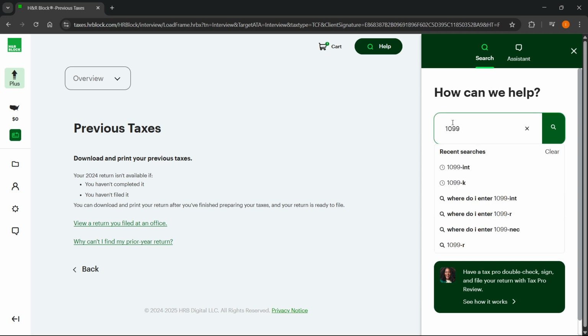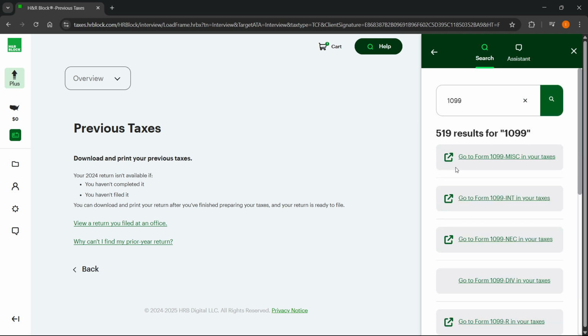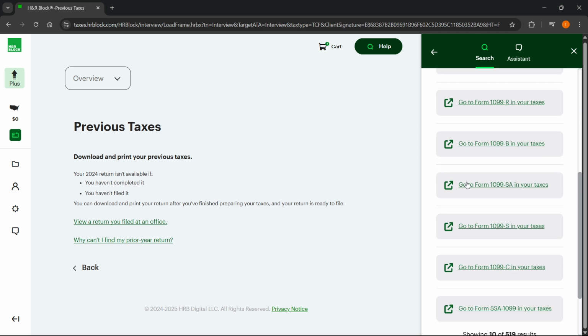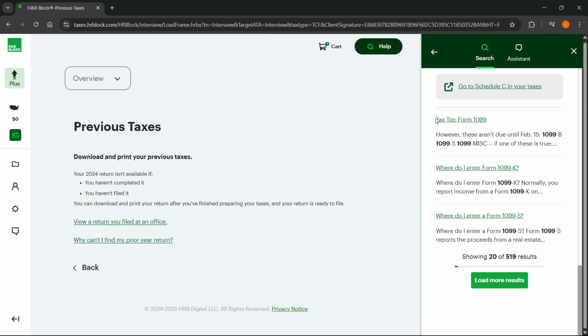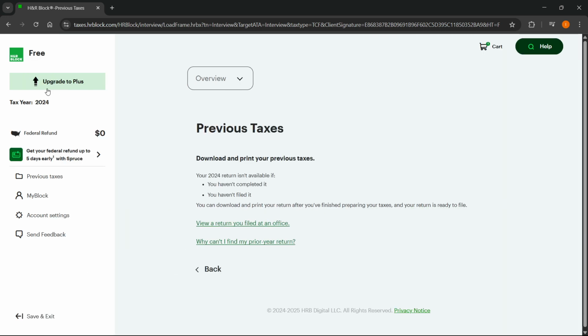They have all this available, as well as different forms over here. So let's say you search 1099, you press enter, and you'll have a bunch of different results over here. You can go to forms, so by clicking those links you will quickly go to the form mentioned on the link, and you can load more results for different tips and tricks, and answers to different questions.